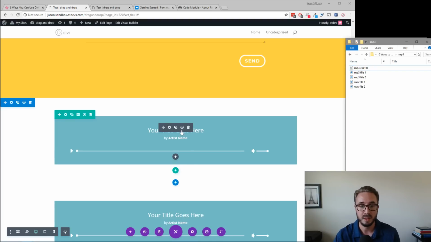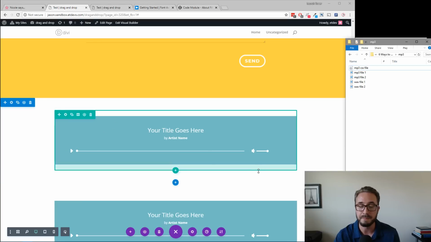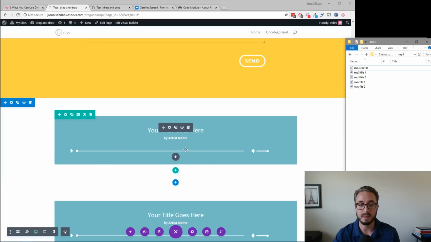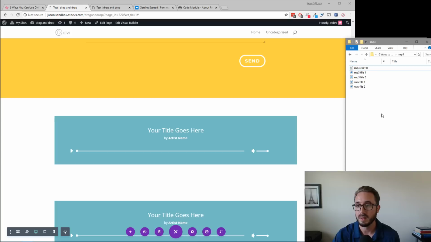Maybe you want to put the title over here on the top left or something, and the artist name here on the bottom right. Well, you'll need some custom CSS to do that. And if you have a saved snippet ready for access, you can have it ready and then drag it in.